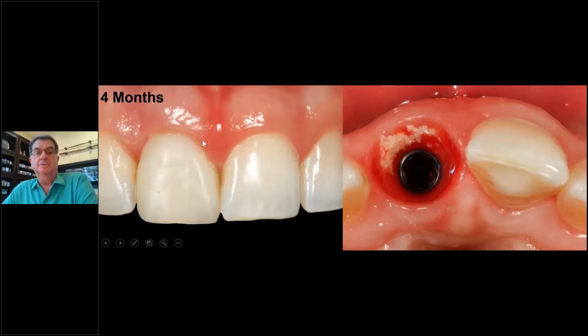Here it is at 4 months. At 4 months, Steve took the temporary off, ready to take the impression, but look what he saw. This is because the body can't get rid of the xenograft in the free gingiva. It doesn't want to get rid of it. It can't resorb it. It's calcified xenograft. It's sintered, so it's not like regular bone. So what we see here is the particles there.